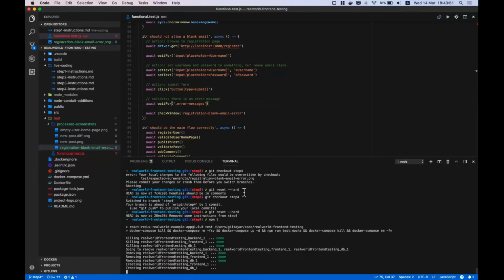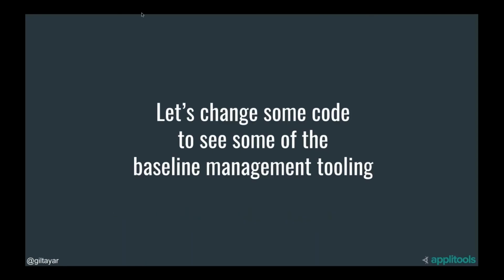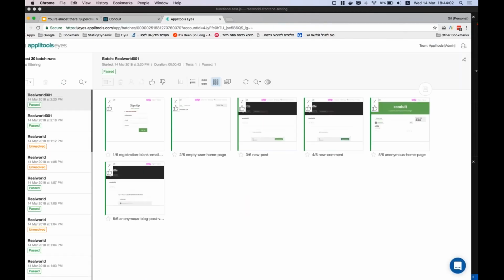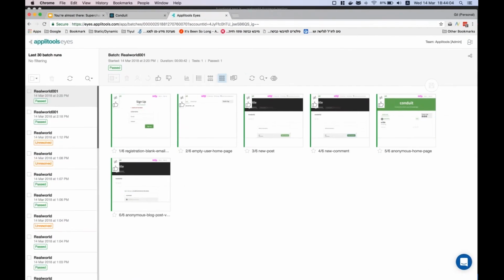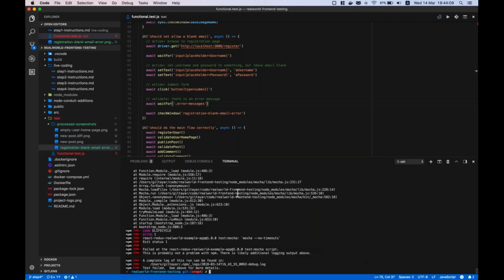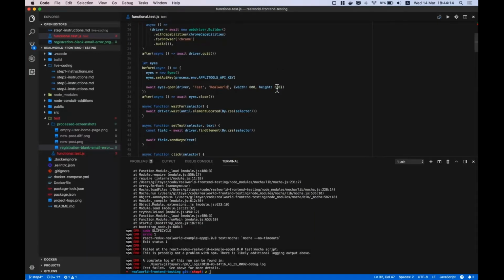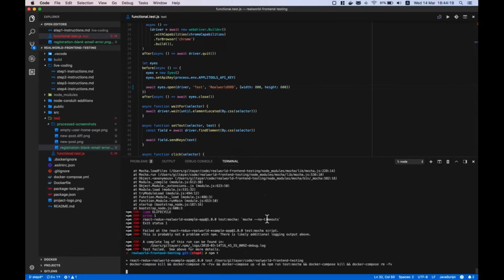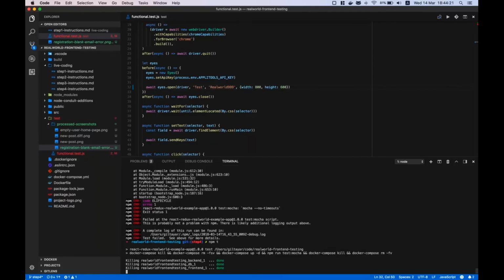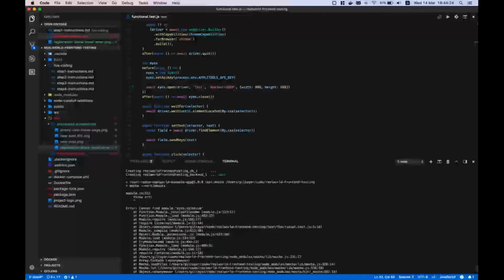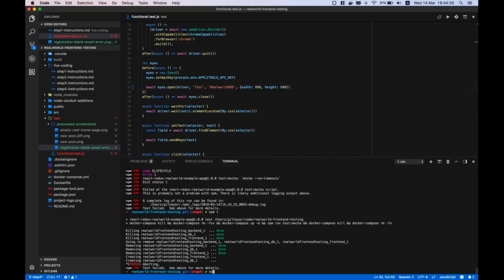And in the meantime, I will log in to eyes. I'm already logged in so that we can see. Oh, wait, nope. We need to do a small change. I'm going to create a new test so that it will be totally new. Oh, and I haven't installed Selenium.